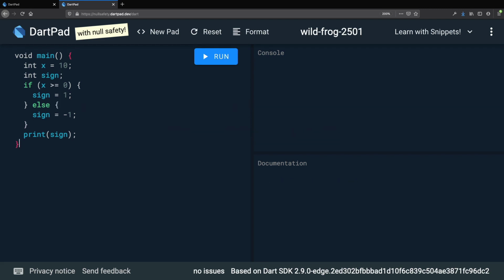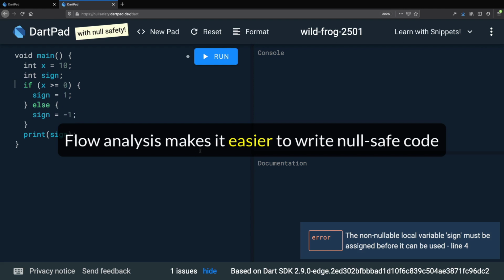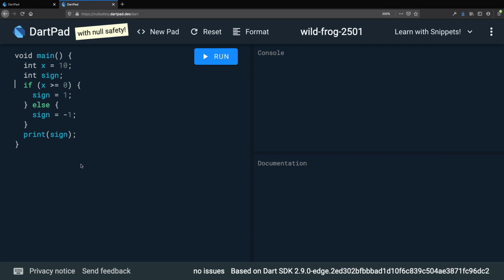And once again, if we try to print the sign variable before it is definitely assigned, then Dart will generate an error. So the bottom line is that Dart uses flow analysis features to help us write safer code and more easily deal with nullable and non-nullable variables. Okay, so let's continue on the next lesson.